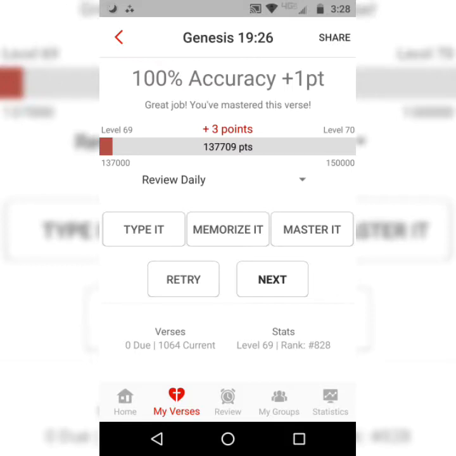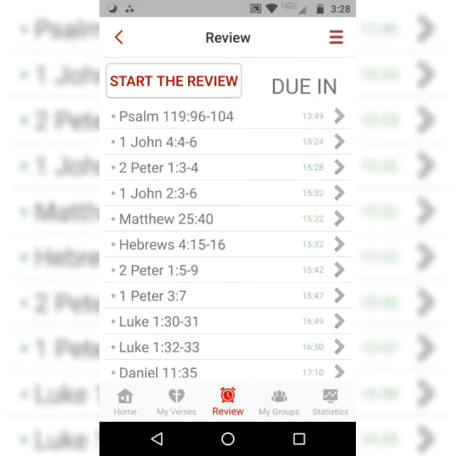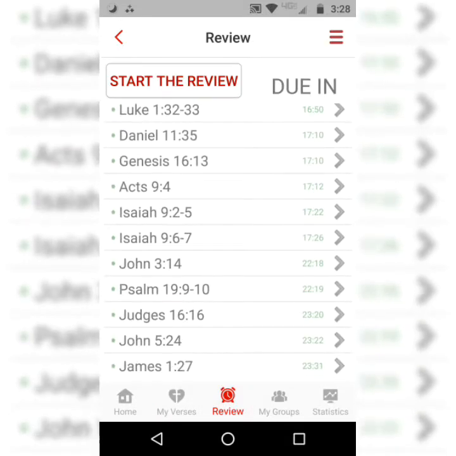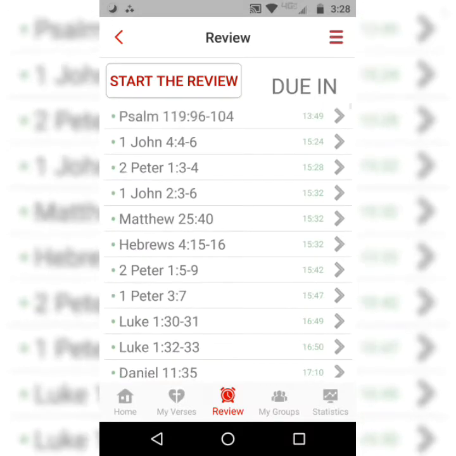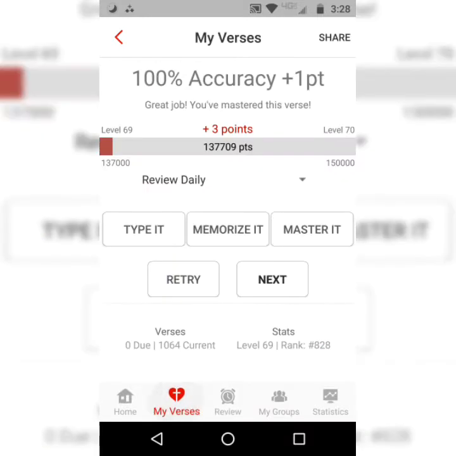And you can also review your verses each day. It'll give you a little countdown, tell you which passages you have coming up, so you don't have to worry about which ones you need to brush up on.